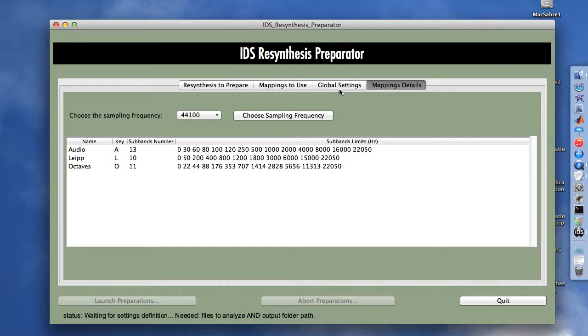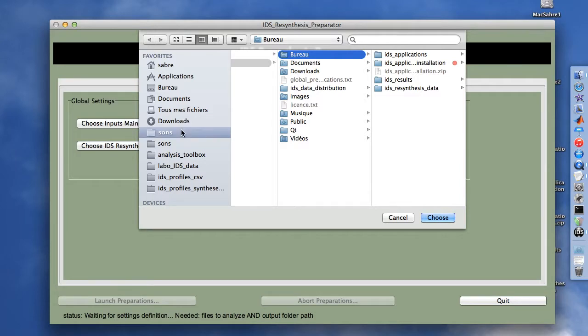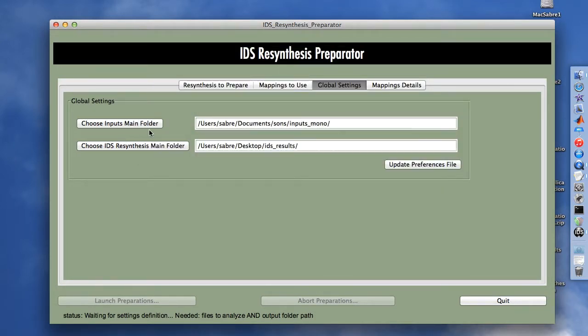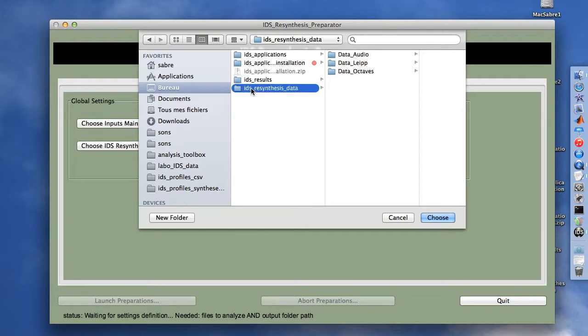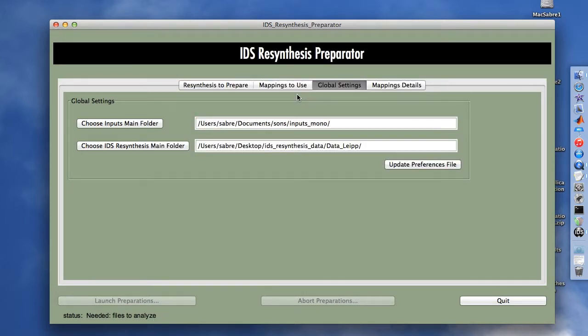So we go to the global setting tab, where we will be able to define the input main folder, for instance son inputs mono in my case, and to choose the IDS resynthesis main folder. In fact, IDS resynthesis data and data lab, because we are going to use the lab frequency mapping for the resynthesis.